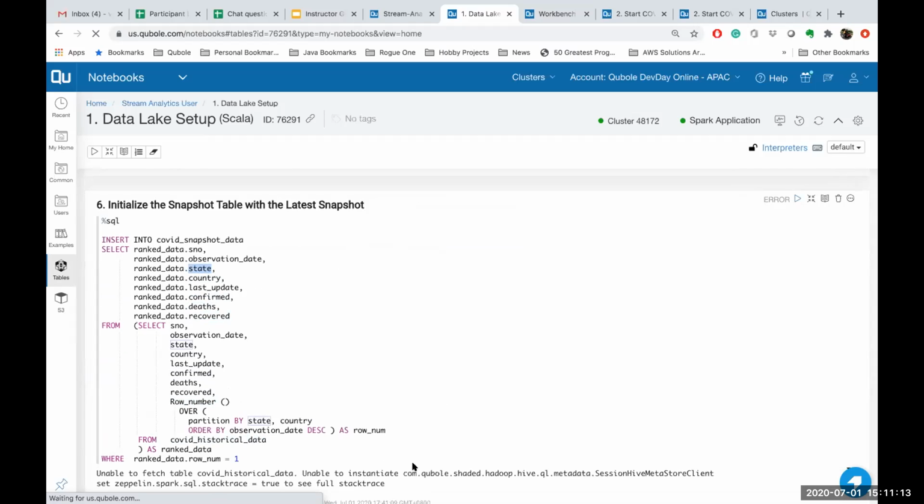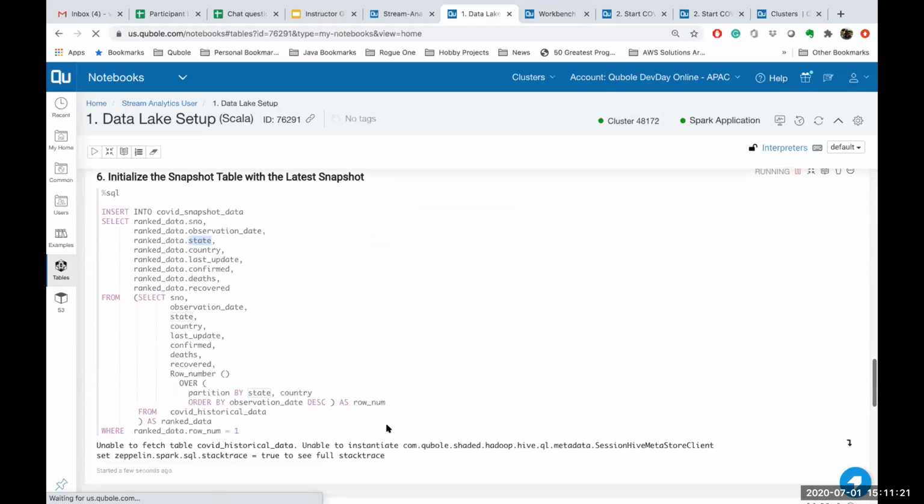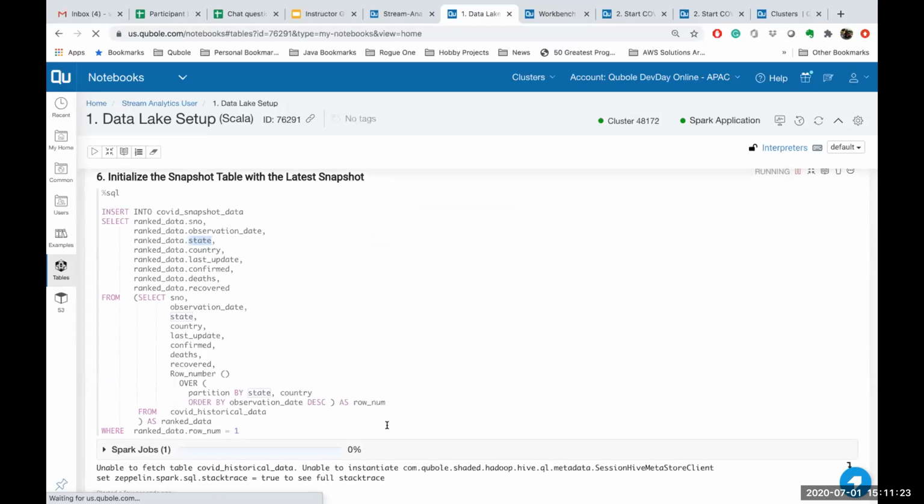Right, so if you get an error like this, stay calm, just run it again. Right, so this will take a bit. Let's just wait for it to finish.